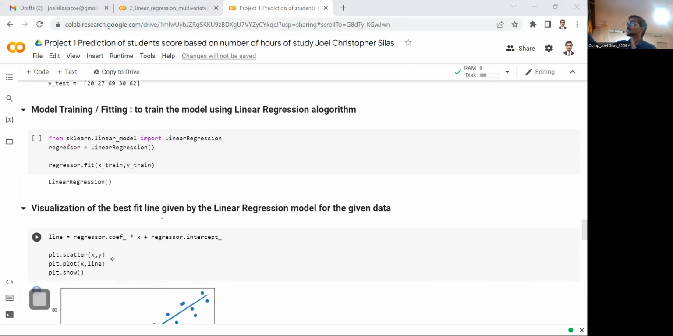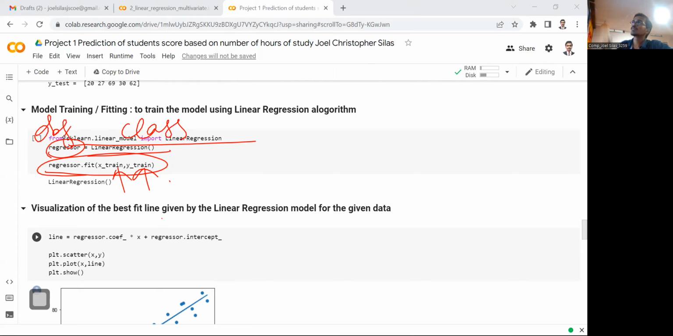Then again, like the previous example, from sklearn.linear_model import LinearRegression, create an object of this class and fit the model based on the training examples. Now this regressor is the object of the LinearRegression class. This is my class and this is my object. I hope you know how to create an object of a class.